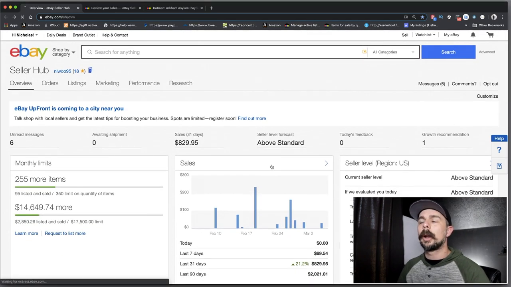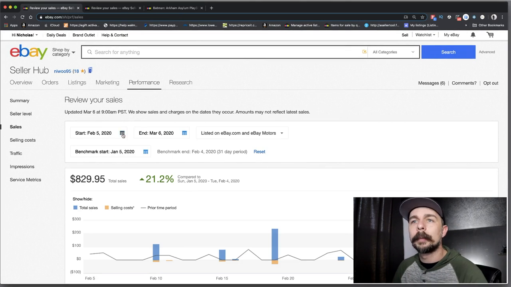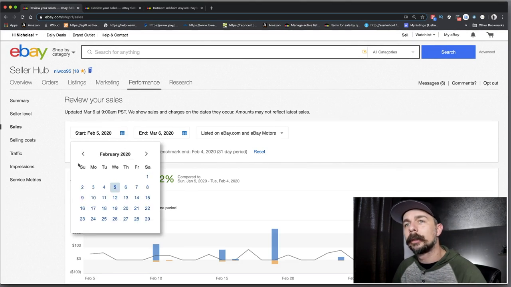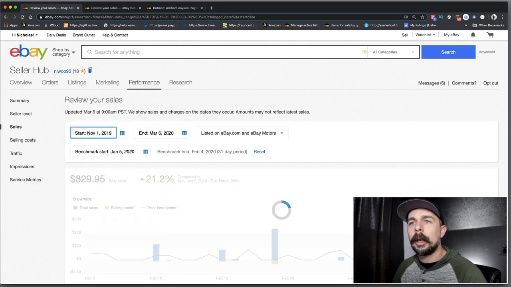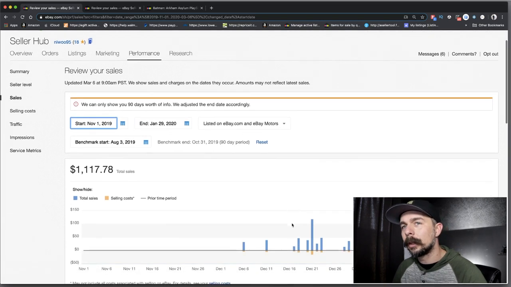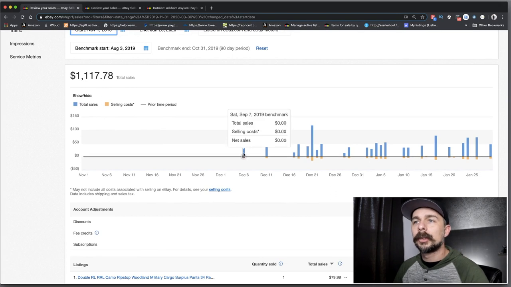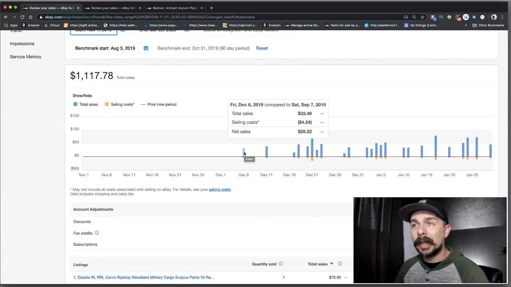I want to show you the graph that shows when I made sales and how much I made and how frequently. So I'm going to back this calendar up to, I'm going to say November 1st, so you can see that it was started in December. We'll say November 1st, and it will only give you 90 days. So that takes you through January 29th. You can see in that total period, my first sale was here on December 6th, 2019. So a couple days after I started.